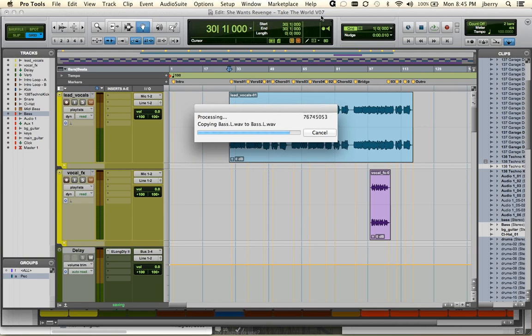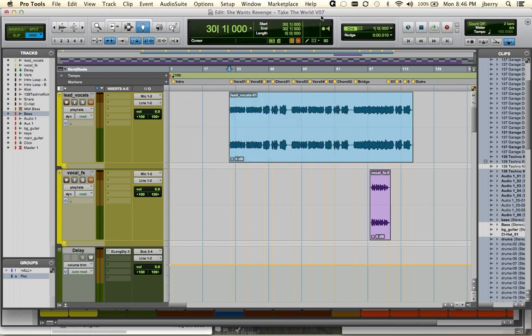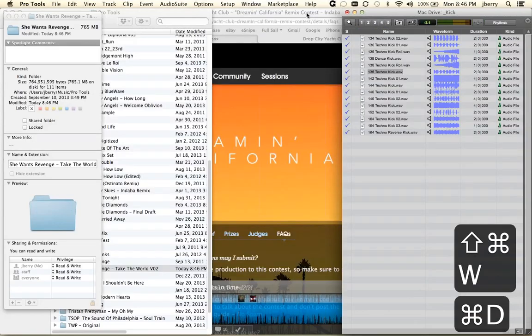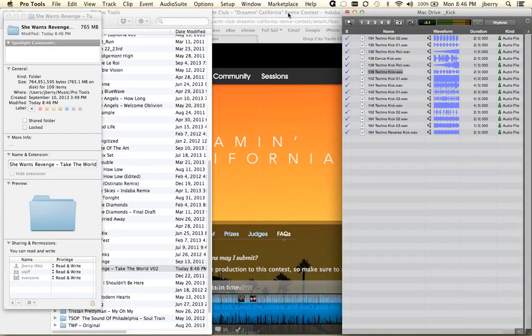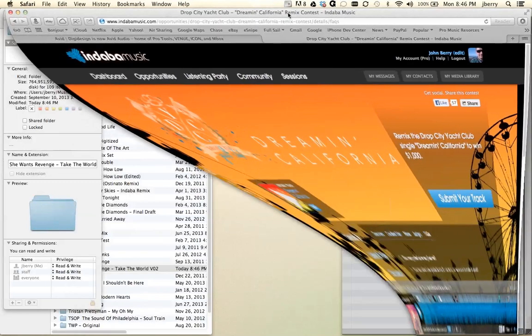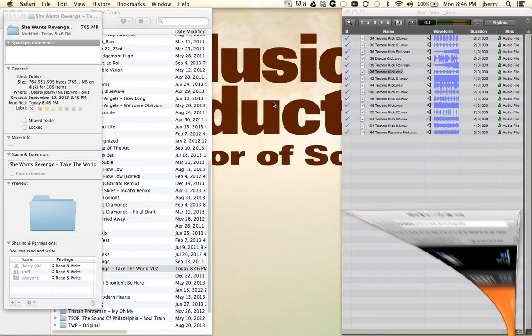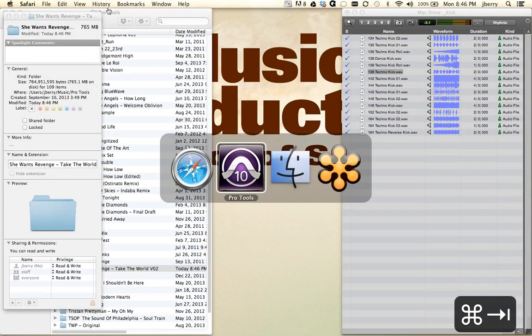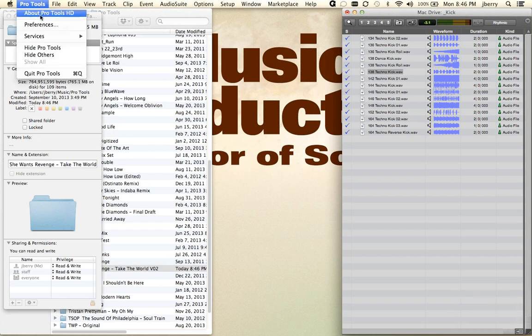All right, now remember, once the files have copied over, we're still in the old session. So if I want to get my new archive, we're going to have to close the session and go back to the new one. Remember, I put my name before the session, so you notice here at the very top, we're still in the old session. Let's close this, Shift-Command-W. Don't save it. You can actually navigate back to my desktop. Hide Pro Tools for a quick minute.